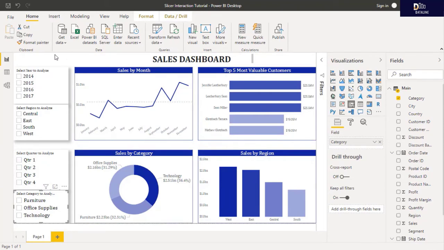So in this tutorial, I'm going to show you how to go about this if you're having any issue like this. So basically, in case you're having multiple slicers on your dashboard and you want each slicer to interact with a particular set of visuals and not all the visuals on the dashboard, I'm going to show you how to do it now. Okay, the first one we want to do is to make sure this region slicer does not interact with the sales by region over here.